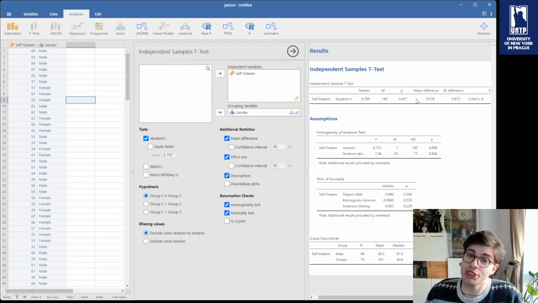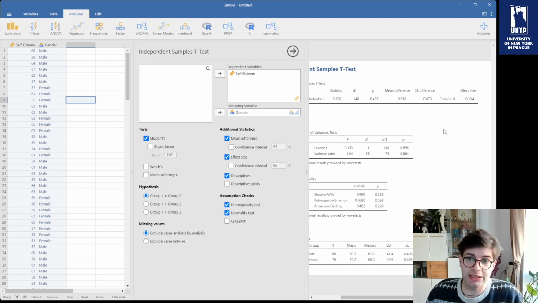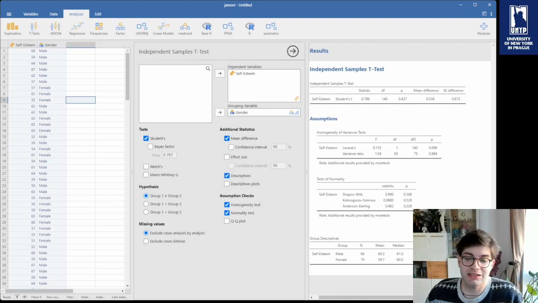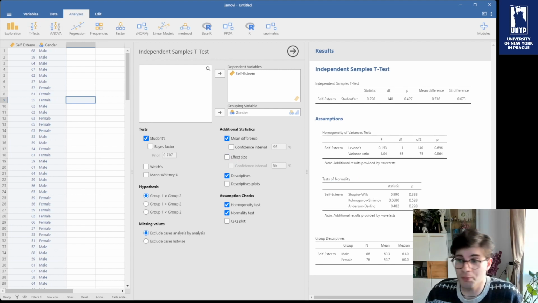Our p-value here is not below 0.05, meaning that our results are not significant. And hence we will remove the effect size, which as you can see here, it's 0.134, but we don't need it in as much as if our results are not significant, it could be completely due to chance, and hence we don't want to report it at all.